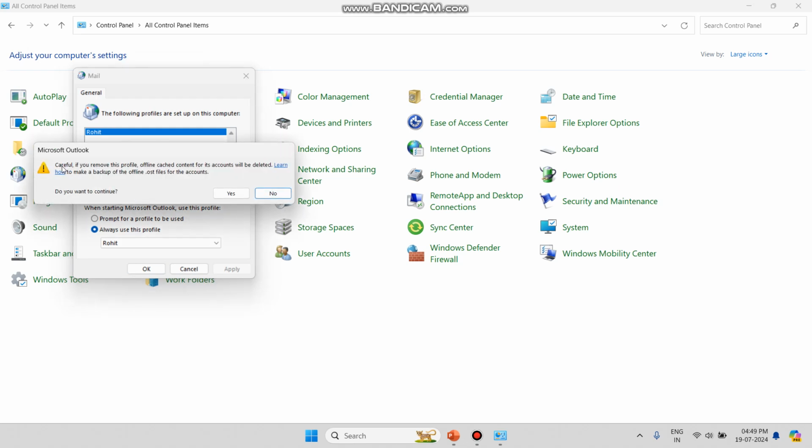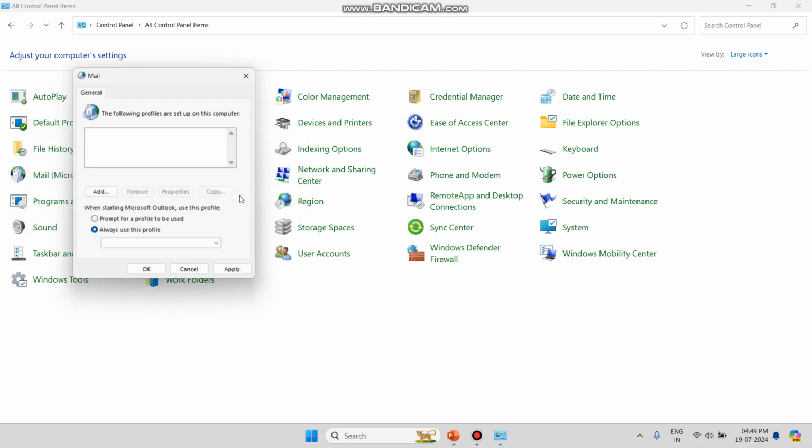Now carefully, they are saying that if you remove this profile, offline cache, contacts and accounts will be deleted. It means whatever I created inside that Outlook will be automatically deleted. Even if I have data, it will be deleted on your computer. Okay, I want to delete everything. So right now it's deleted.